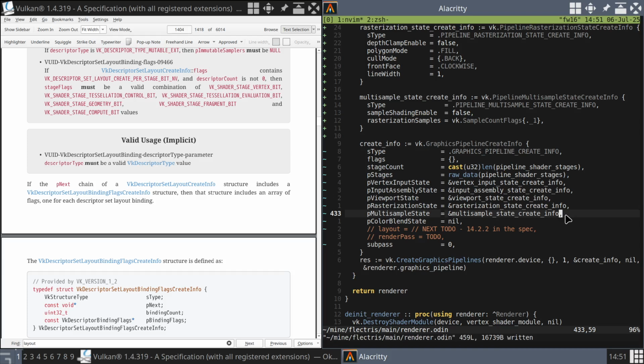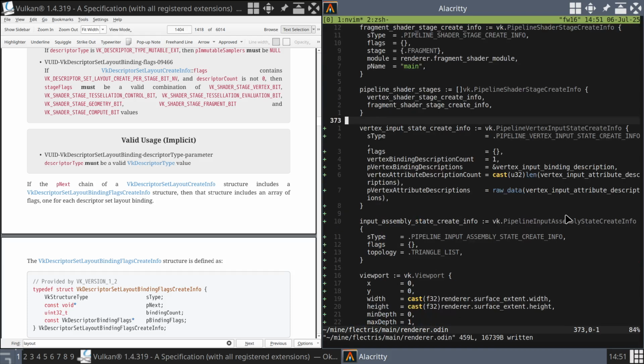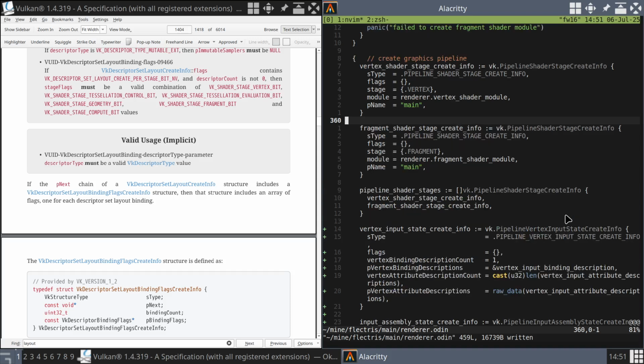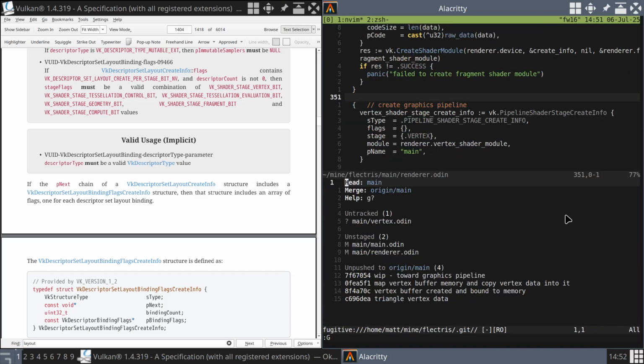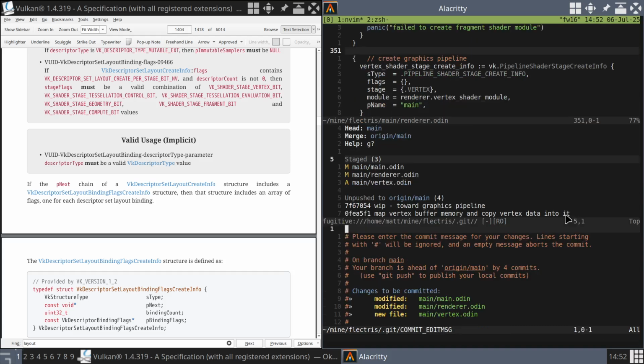Hard to know if this was all actually correct because we can't actually see anything yet. But it's compiling. And so it could be worse. So what do we have? Untracked main vertex.odin. Could we move that file? So what have we done here? Work in progress toward graphics pipeline.